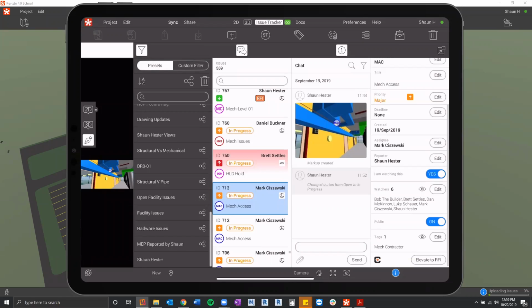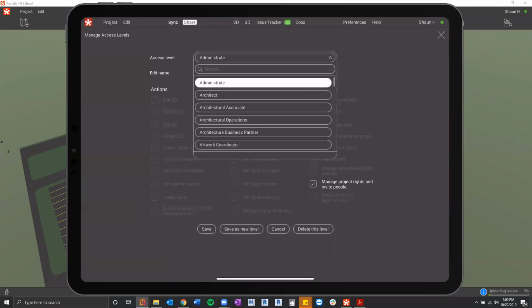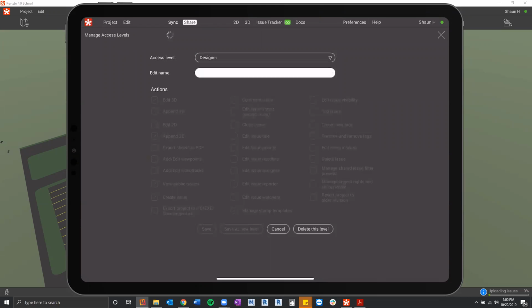So what types of users can create their own stamps? We have access levels that we will determine who can and who cannot do these things.